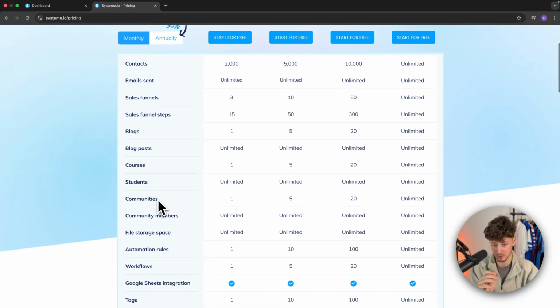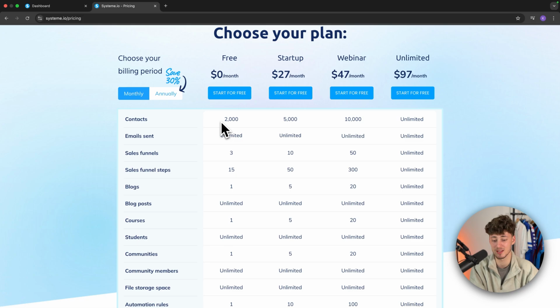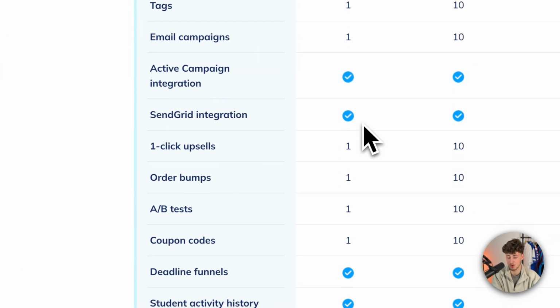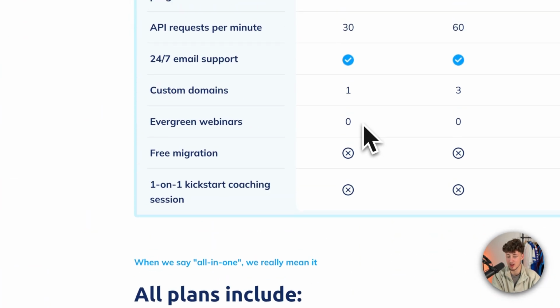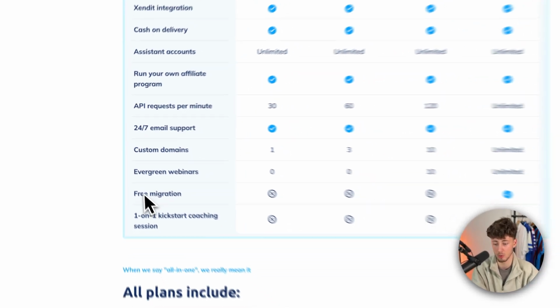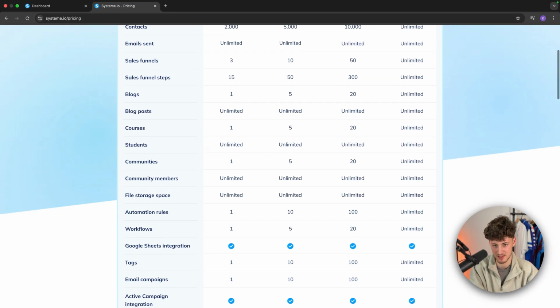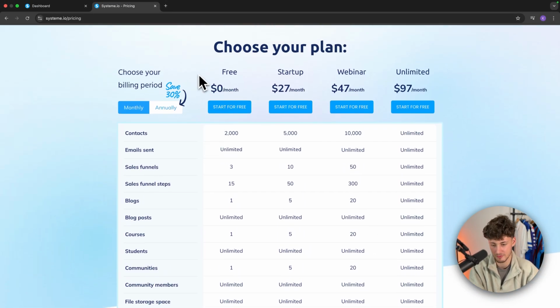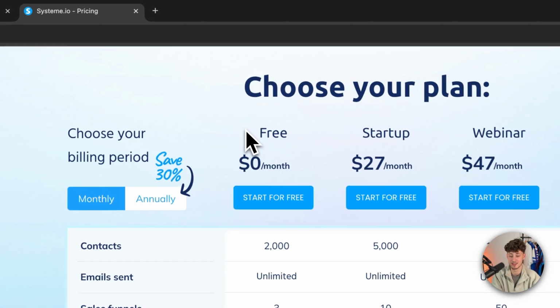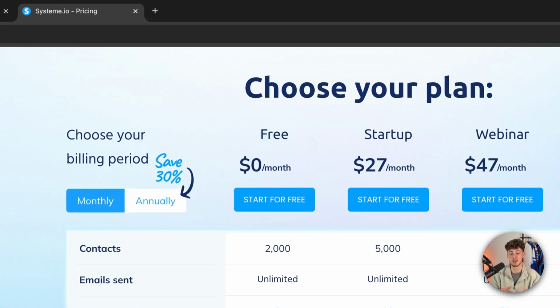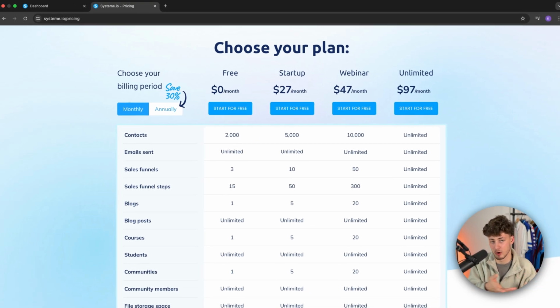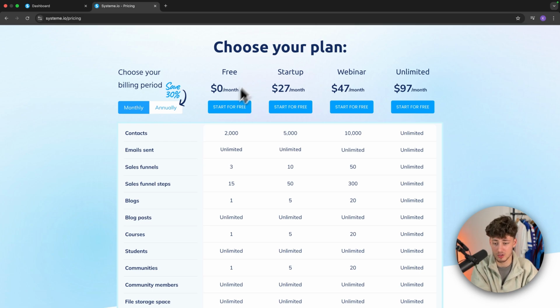The only downside to this is that this is going to be capped at 2000 contacts, and you are going to be required to actually use the Systeme.io branding, which does make sense. They can't actually do this for completely free. However, I really like that they have this free plan, as this makes getting started with your business super easy, because you won't have to invest any money when getting started.